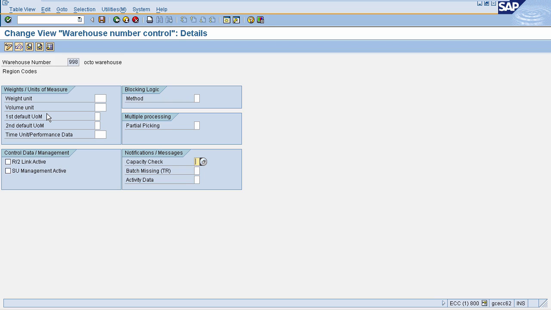So, I am entering test data here. I am entering weight unit as kg for my warehouse. First default unit of measure as L, which stands for unit of measure only, that is weight unit kg. Second default unit of measure I am defining as issue unit, that is A.